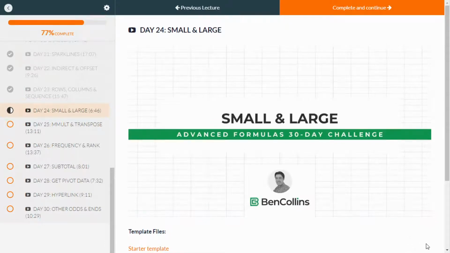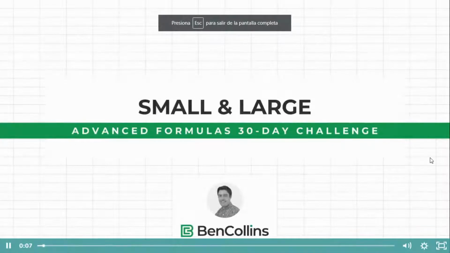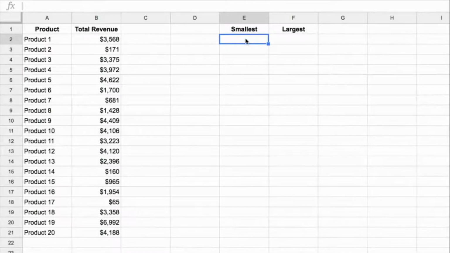Let's talk about the formulas small and large. Two pretty small, humble formulas, but they do have a large contribution to make. So let's go and check them out. The use case for the smallest is to literally find the smallest value inside of a data set. And why wouldn't we use the min? That's a good question, and I'll show you why in just a moment.